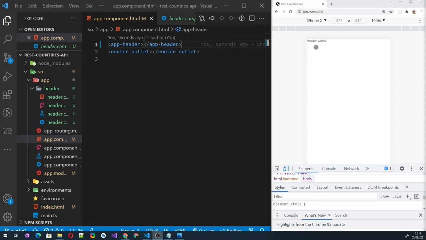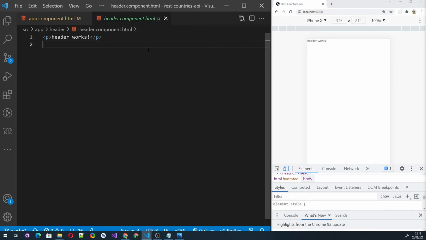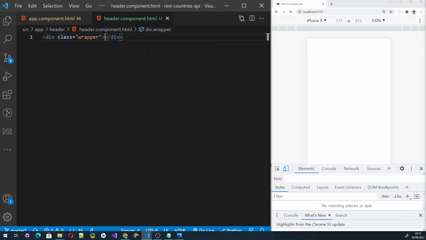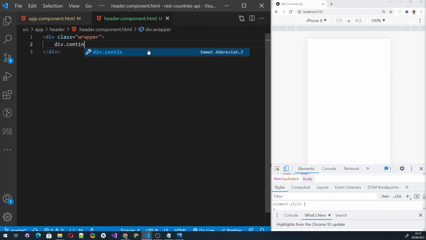So now we need to go into the header component and add the stuff that we need. It's looking good. Right, so let me hide the sidebar so we get more room. Right, so what we're going to start with is we're actually going to create a div with a wrapper class. And within this wrapper class, we're going to create another div with a container class.